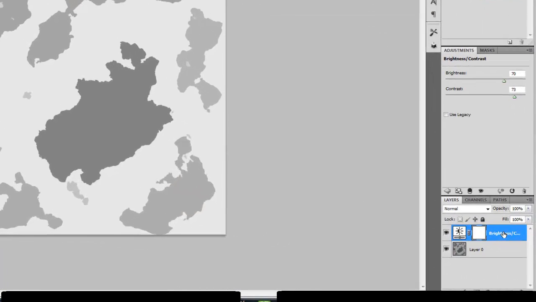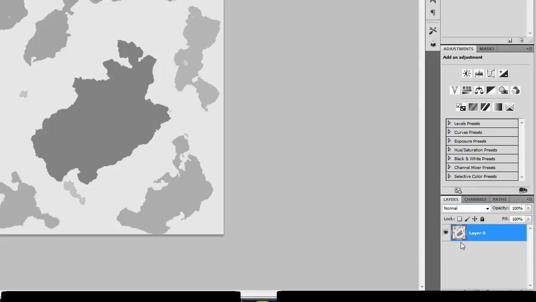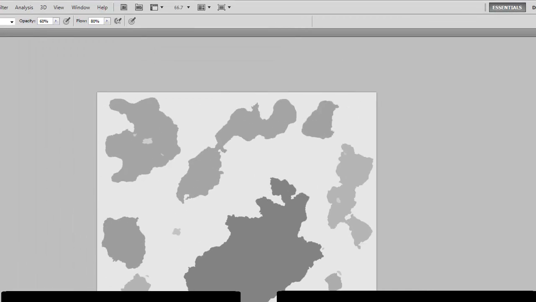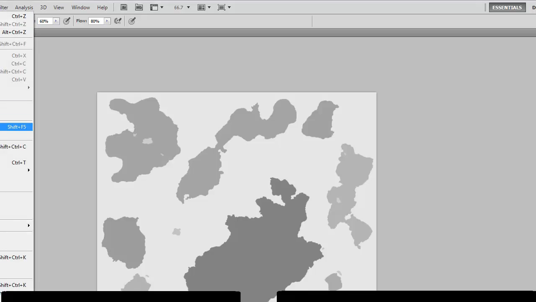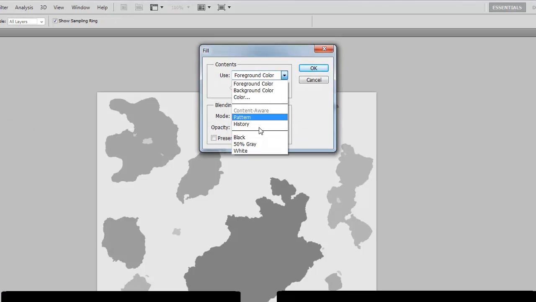And then we'll take this brightness and contrast and we'll just go ahead and merge it down. So we've just got the one layer there. And we'll create a new layer, and I'm just going to fill this with white. This will be our background.